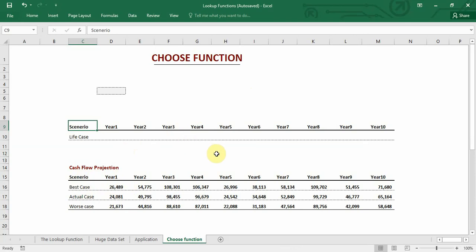The choose function is mostly used by financial modelers. They use it a lot to coin different scenarios when they are building a business case model. Here, we want to be able to choose between different scenarios, and what we choose is what we are going to apply in a real life case. Let's go into the application.